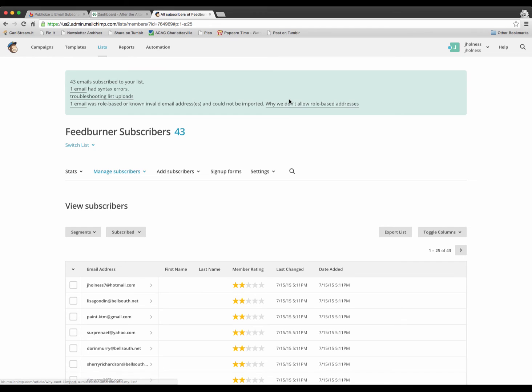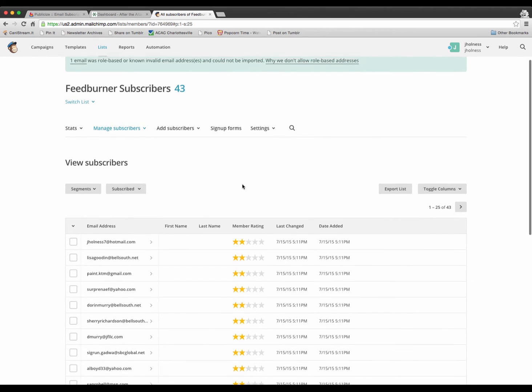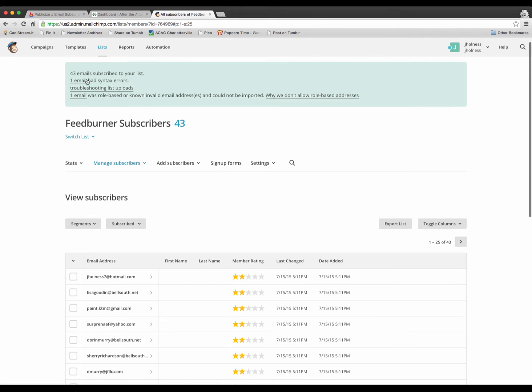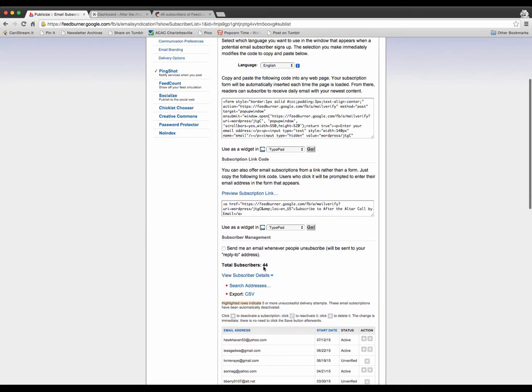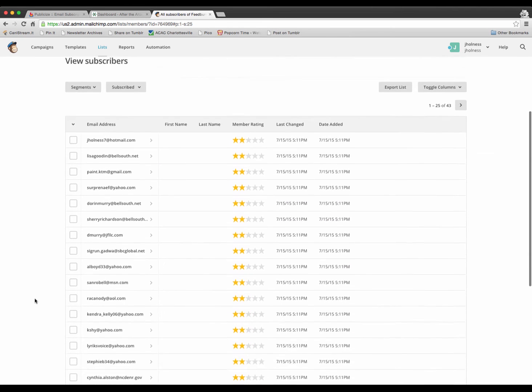They don't allow role-based addresses. Role-based addresses are something like info at, admin at, email at, things that are known to not be a real person. So MailChimp doesn't like those, so it filters those out immediately. But we got 43 emails out of that. I can't remember now what our original number was, 44 was the original number. We got 43. That's really nice.